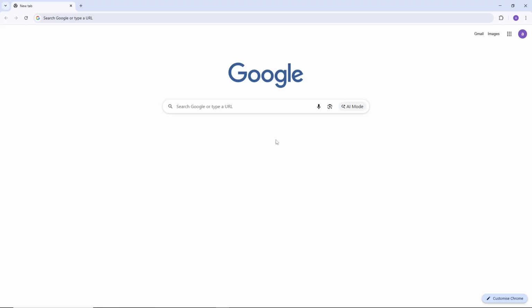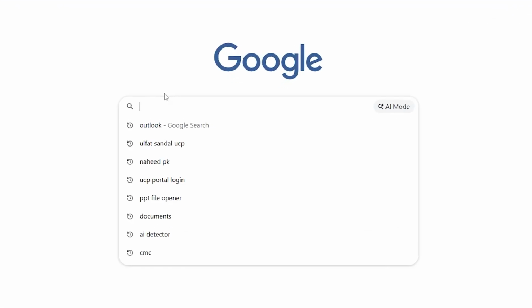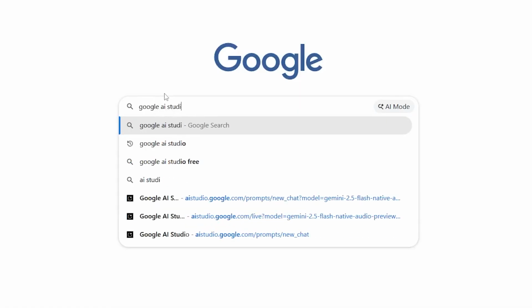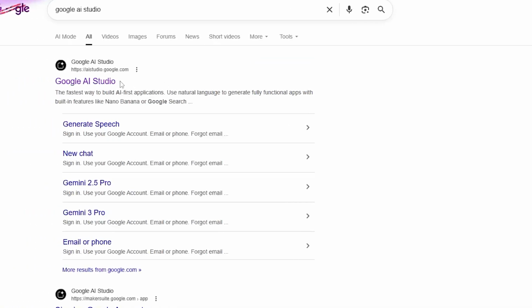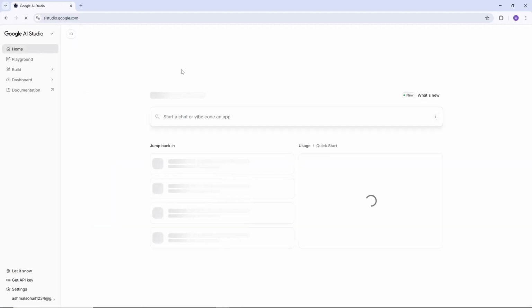First, open any browser on your PC. You can use Chrome, Edge, or any browser you prefer. Once your browser is open, go to the search bar and type Google AI Studio. Press Enter. From the search results, click on the first link. It will take you to the official website of Google AI Studio.